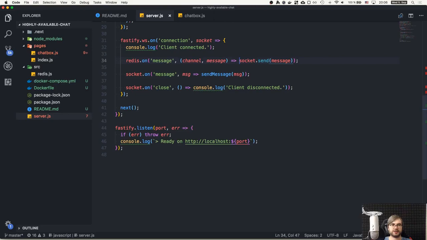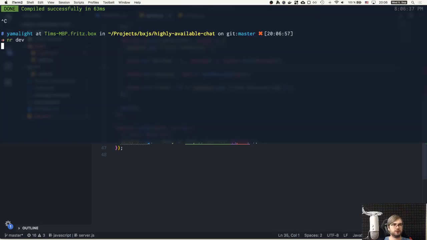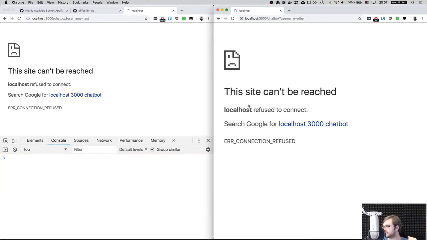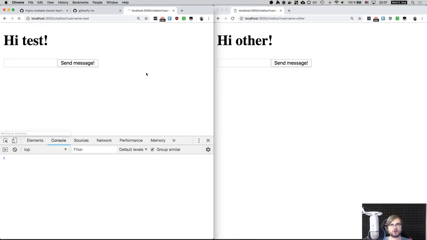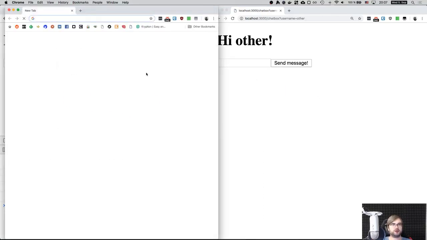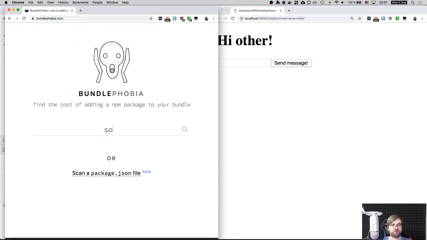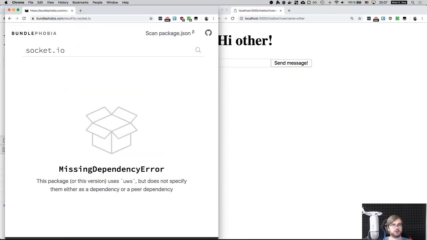So the next thing, and you know what? I'm just going to do this for unused variable. Next thing we've got to do is clean up the listening. Yes, socket.io does do this under the hood, but I don't want to drag socket.io in here because of bundlephobia. Socket.io is actually really, really large. It's its dependency. What?